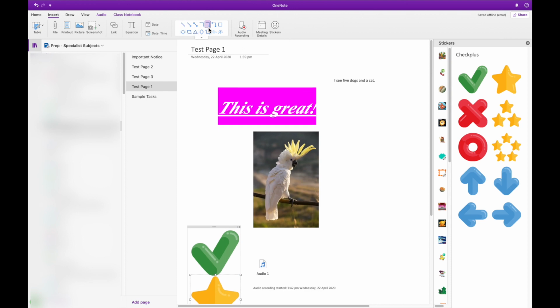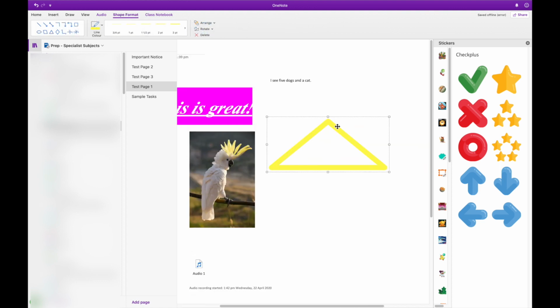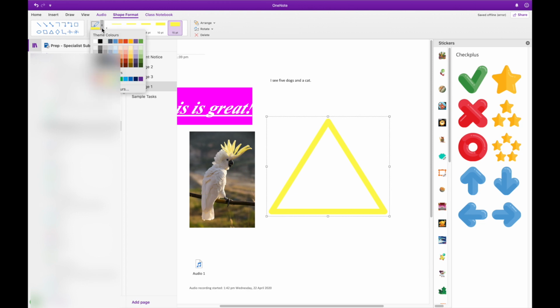Also, we have some shapes in here as well. So if you've got a task that requires you to draw some lines or draw some shapes, you can play around with those as well and adjust those shapes as necessary. You can change the thickness of those shapes, and you can even change the line color and those sorts of things as well.